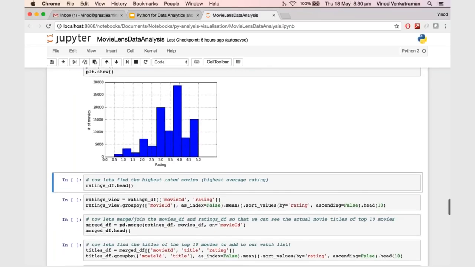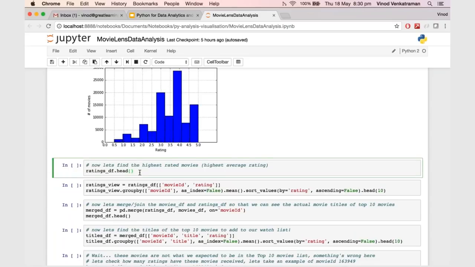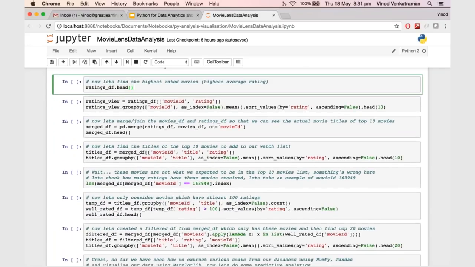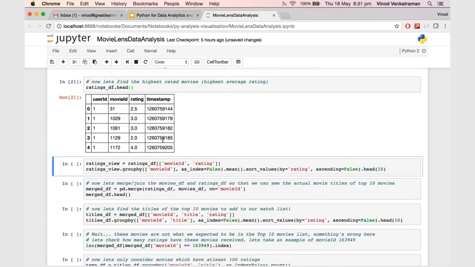All right. Cool. So now let's move on and try to find the highest rated movies in this data set. Across all the movies, which are the highest rated? Let's have a look at our data. This is how it looks.